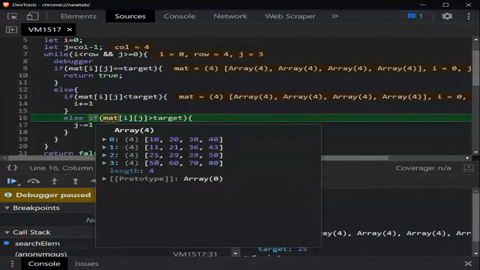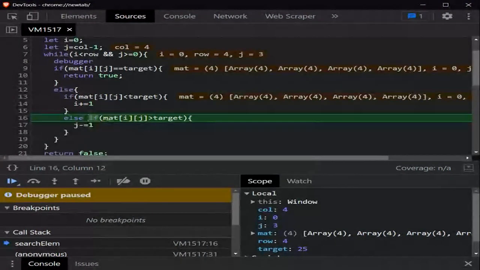My 25 will be lying somewhere here, right? I know that every element to my left will be lesser than my 40, and I know that this column, 40, 43, 50 and 80, is the greatest in this entire matrix. So if I move left, can I say there is a probability of finding my 25, instead of going down? So that's why I'm moving left. That is the logic here. So how to move left here?